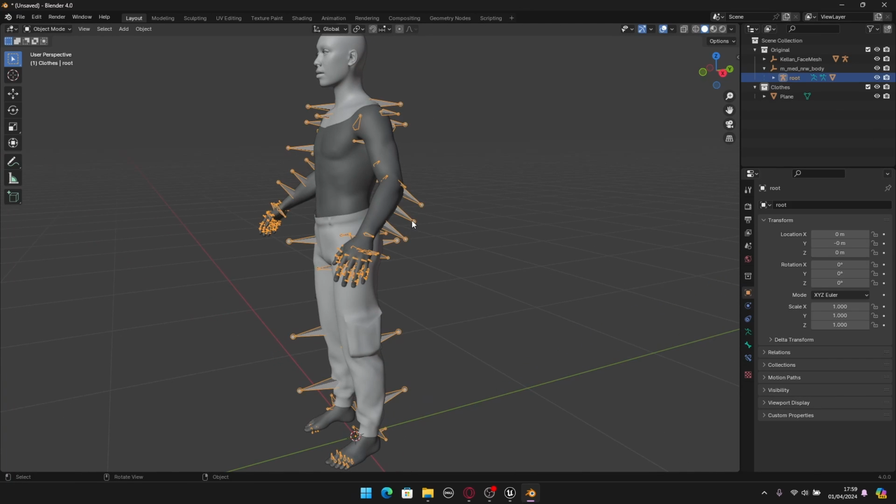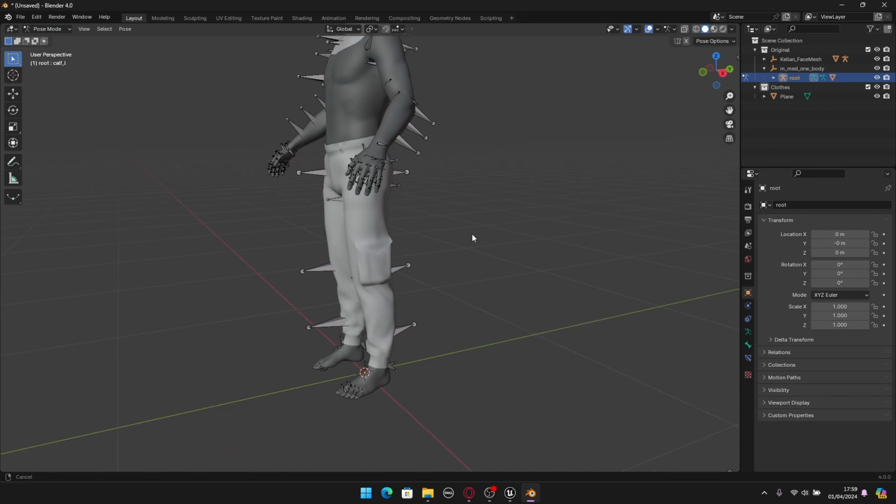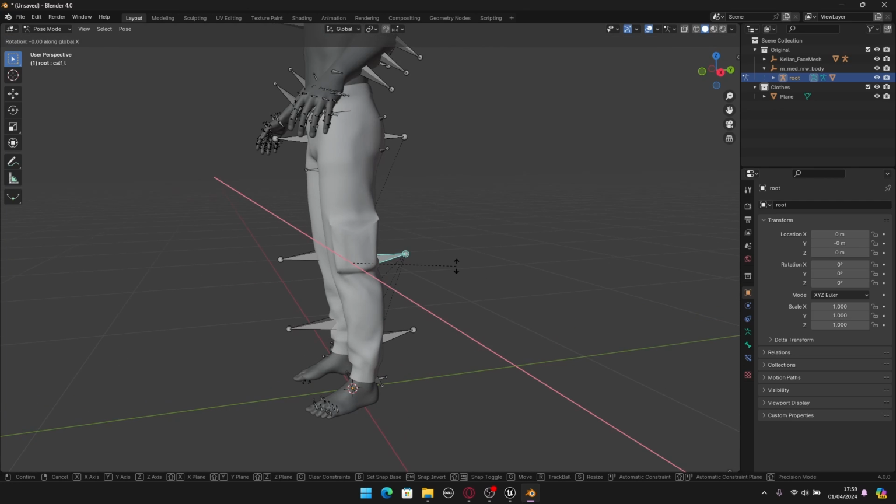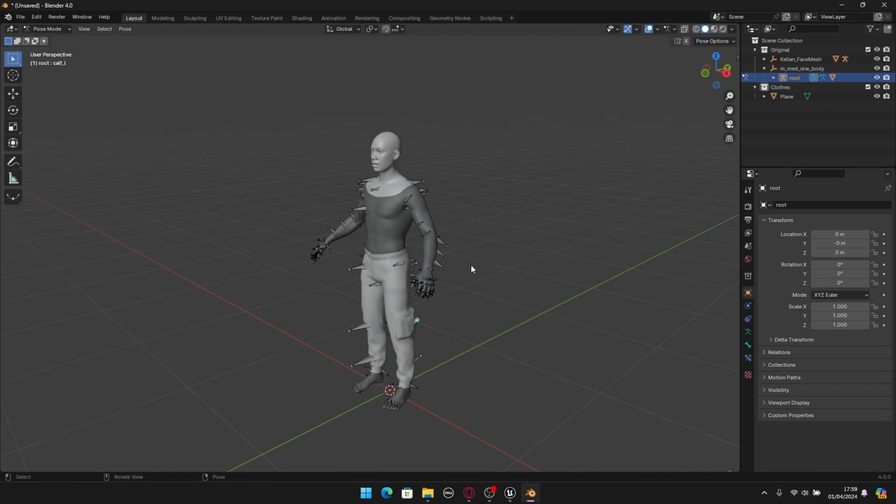And if we select these bones, here in object mode, let's change it to pose mode. So if I select a bone here, press R on the keyboard, and next lock this on the X axis, if I try to move, as you can see, the leg is moving, but the pants are not moving. So we need to fix this. Let me show you.